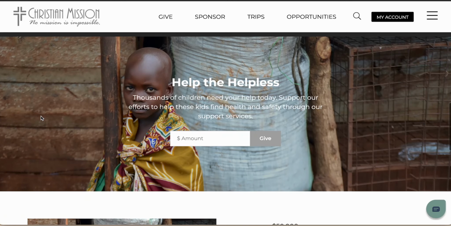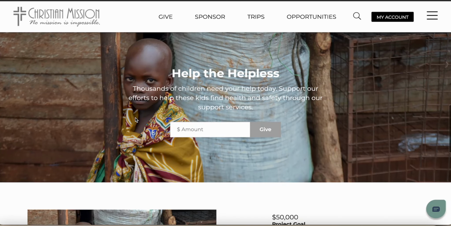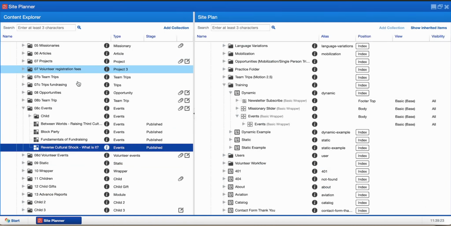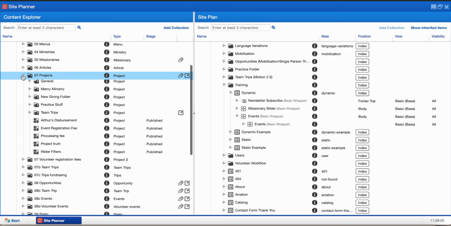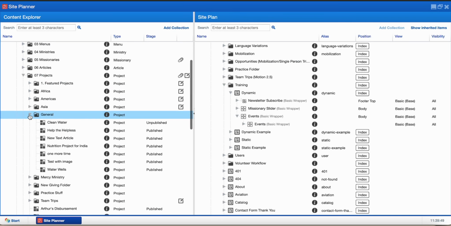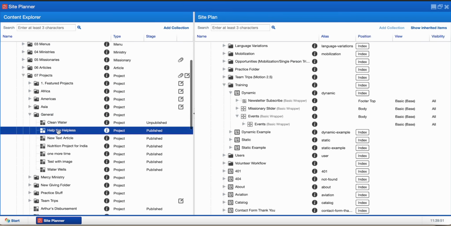So we're now going to take a look at publishing a project in these 3 different views. We're going to start with the hero view here. If we go into our project folder, we're going to drop down this general folder and use the Helpless project.